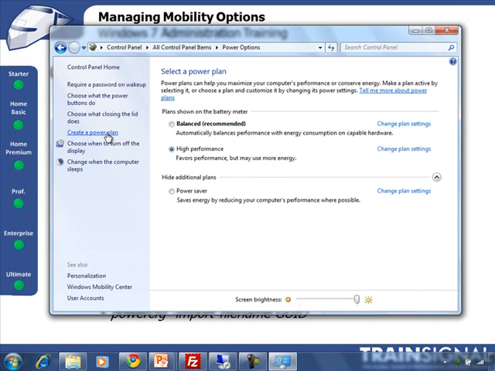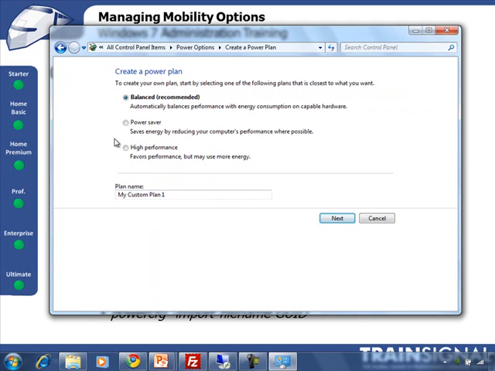In this case, I'd like to create a new power plan. So I'm going to create a sample power plan that we're going to use for some examples in this lesson. So I'll click the Create a Power Plan button. And the first thing you're asked is, on which power plan would you like to base this new power plan? You basically start with one of the existing power plans as a template to use for your new power plan. Well, I'm going to start with the balanced power plan, and I'm just going to name it Custom. And click Next.